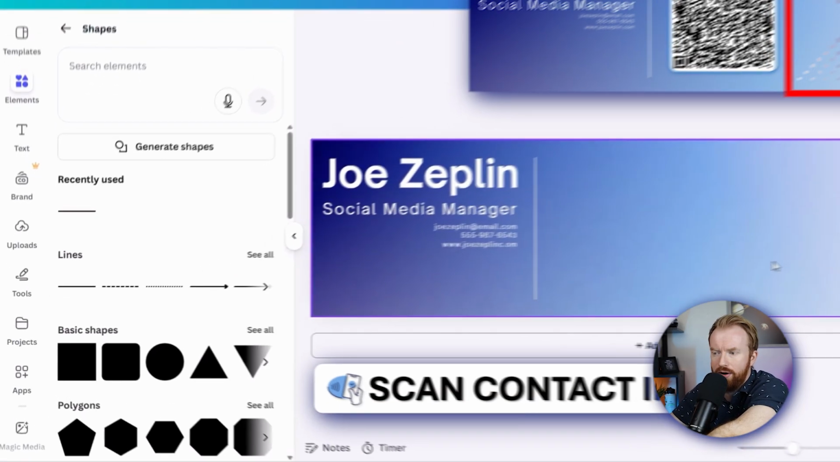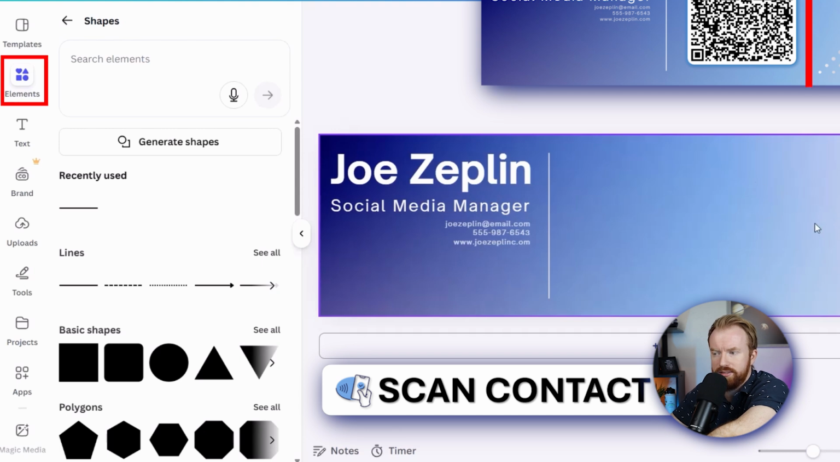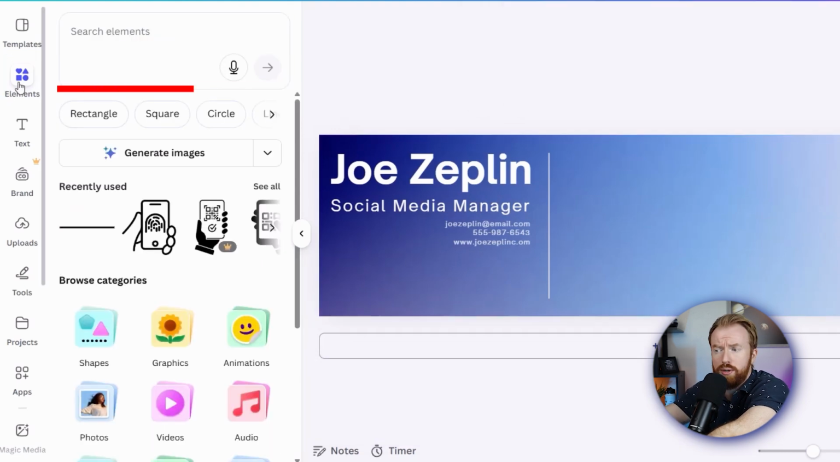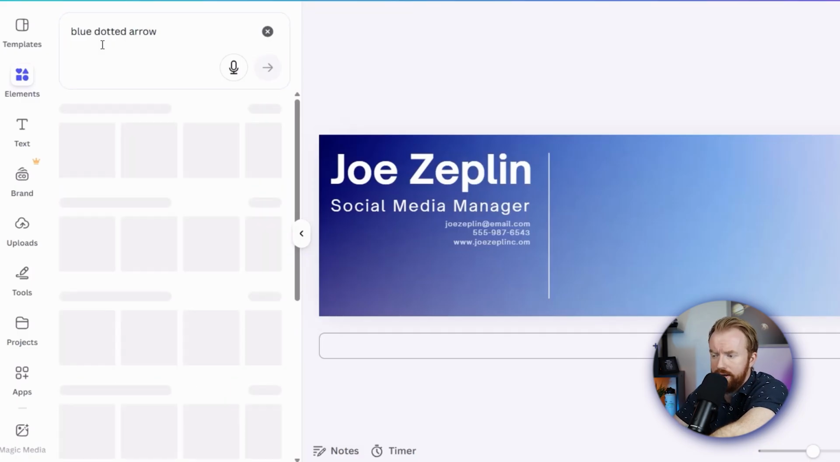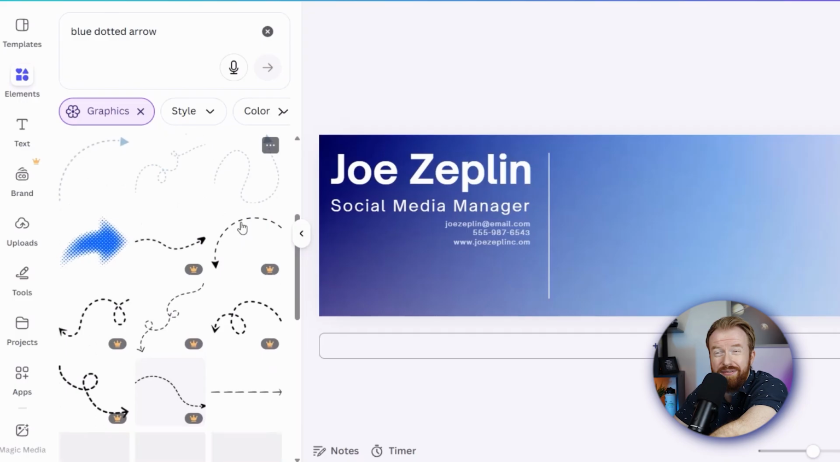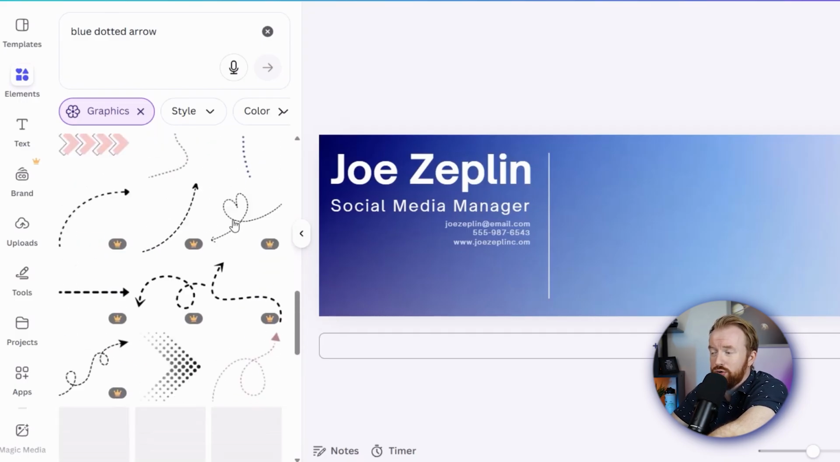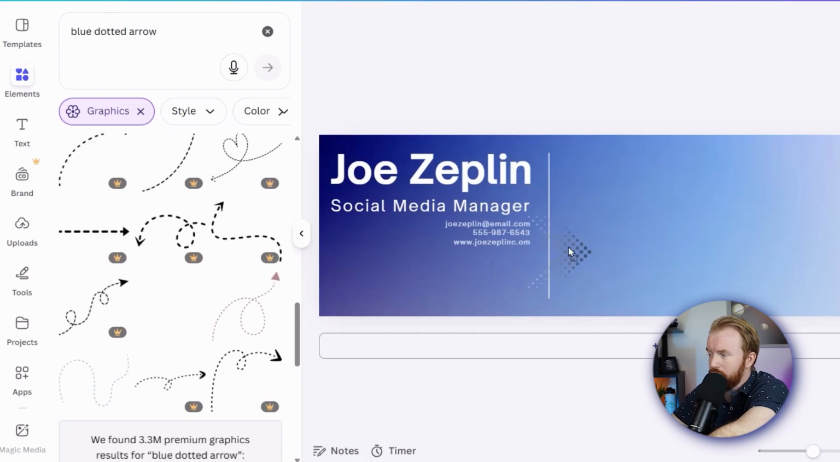To get that icon, all you want to do is go back to elements on the left side. Up in the search bar, just search what you're looking for. So let's put blue dotted arrow. There's all these different graphics. So let's go ahead and scroll down, make sure that we can find a free one that doesn't have a crown. So great, here's one. We'll drag it onto our canvas.